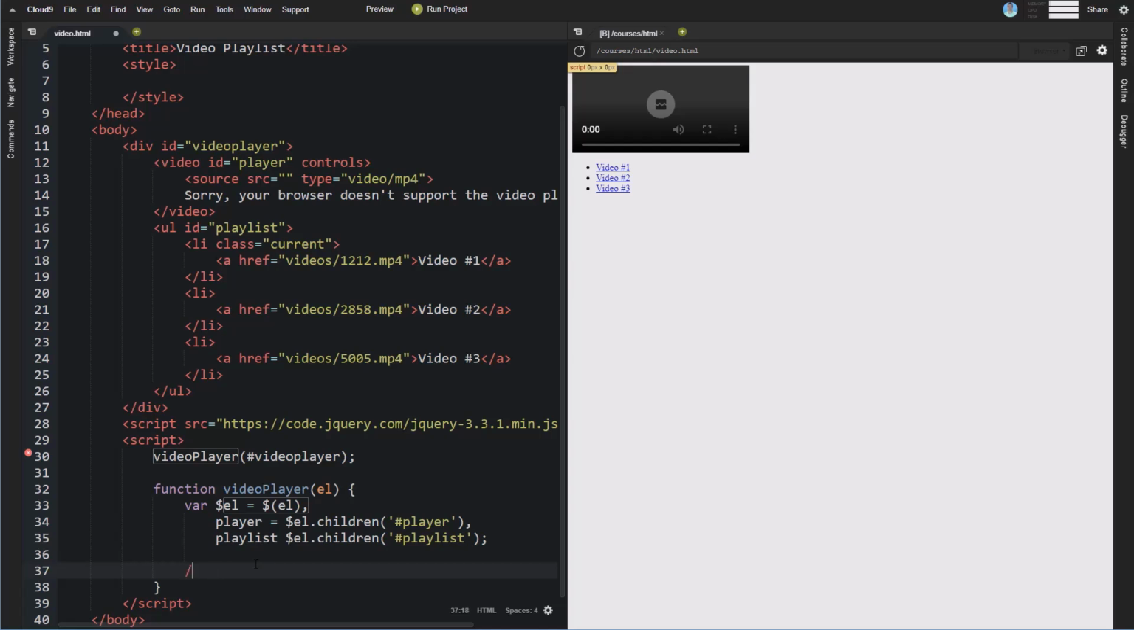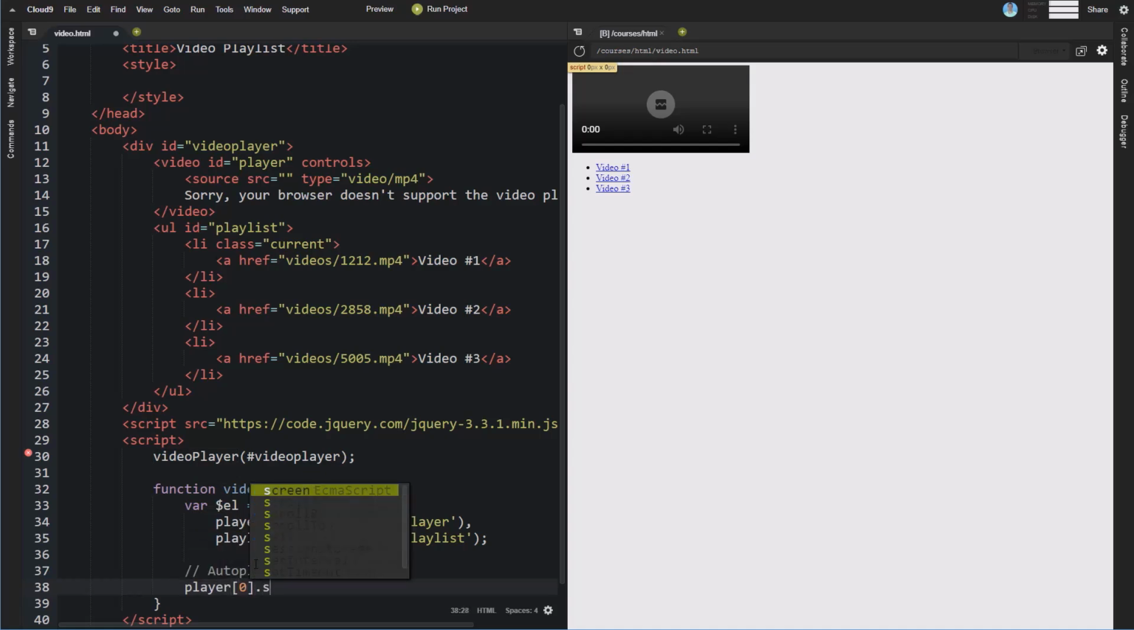So the first thing that we want to do is autoplay the first track when this page loads. So I'm going to put in a comment there so we know what we're doing here. And this part is a little bit tricky. I'll try to explain this to you, but obviously, as you get into JavaScript and jQuery, it'll make a little more sense.